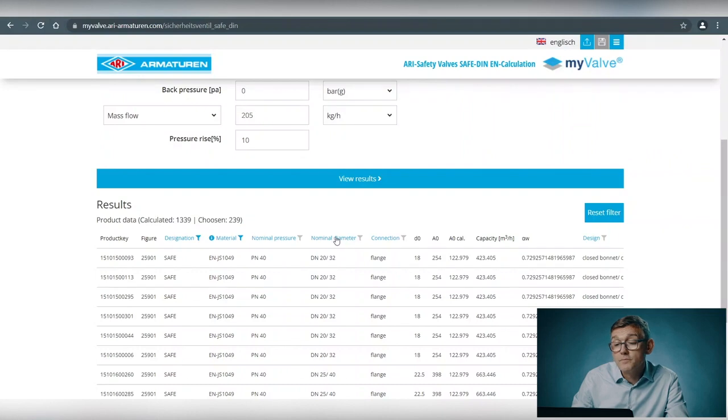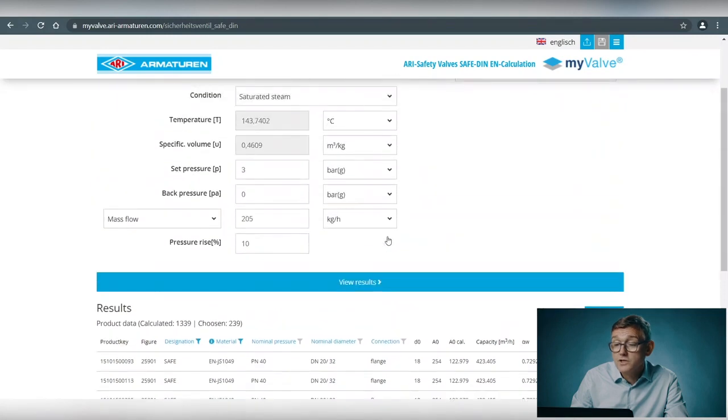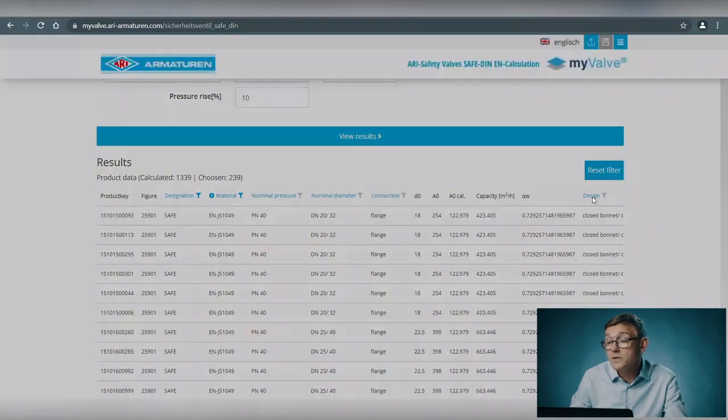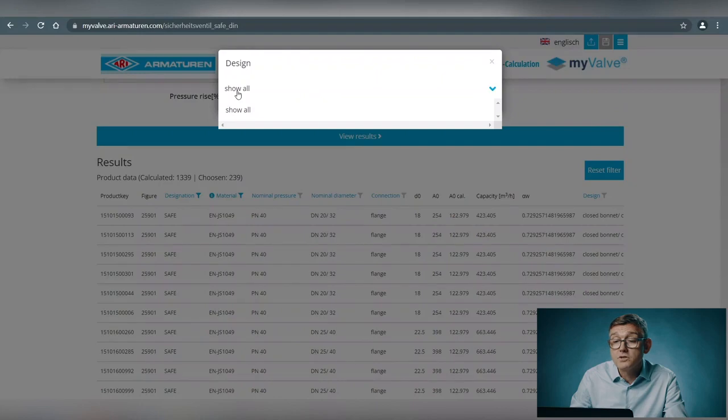We can drop down the nominal diameter and the pressure as well, and the connection, but I think here we just find flange connection. And usually you go with the lowest diameter of the safety valves. You can lift it up, but the lowest diameter means the valve that is on top here. This is, most of the time, the right design. But regarding design, we should do a deviation about the design. Show all, and yeah, now.